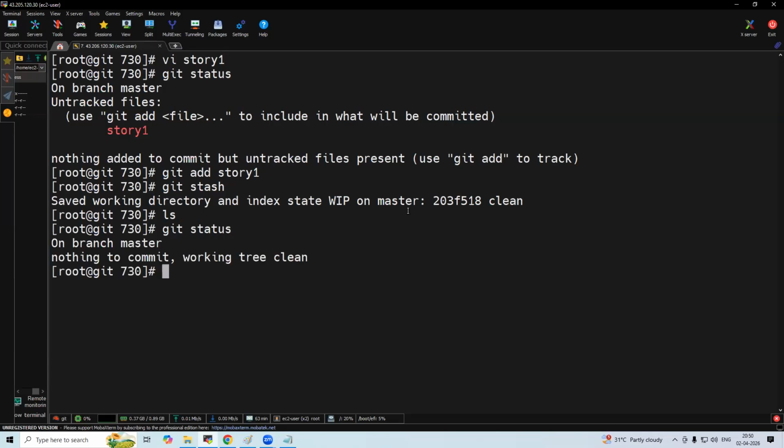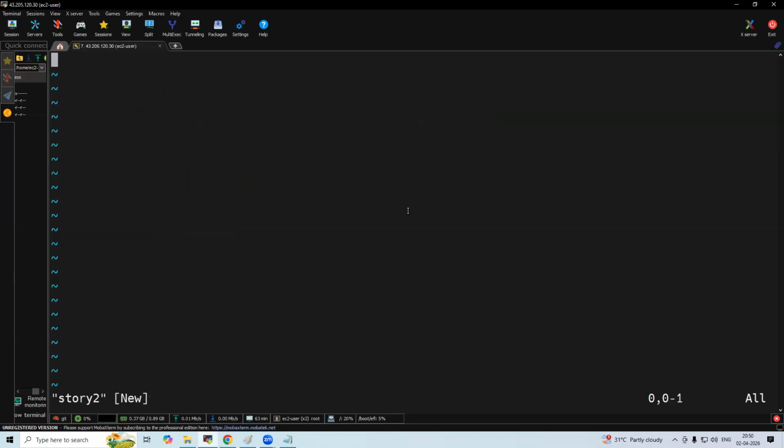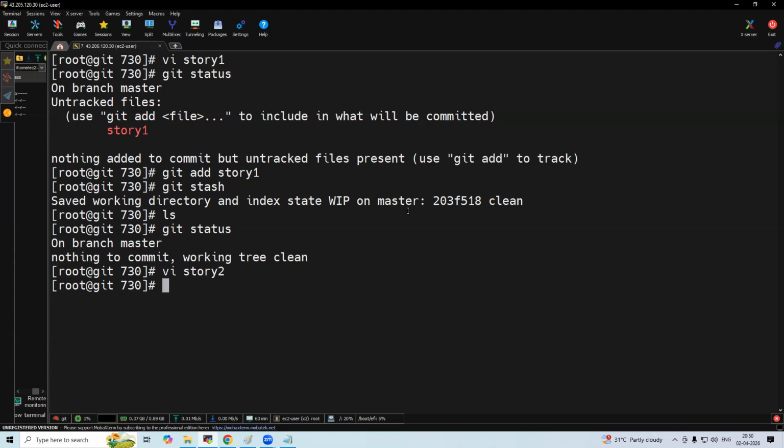What it has done? It has parked it. Now I will work on what here? Story 2. This is story 2 something. And then what do we do? Save it. And then what do we do here?